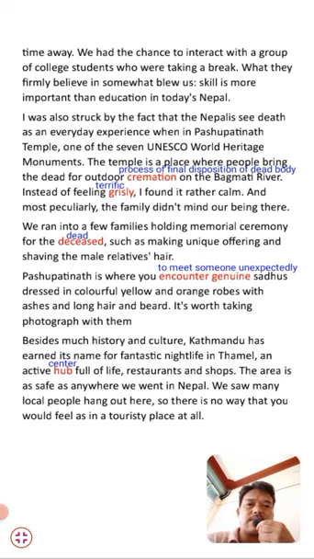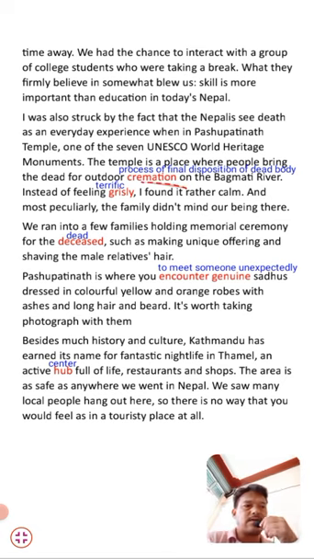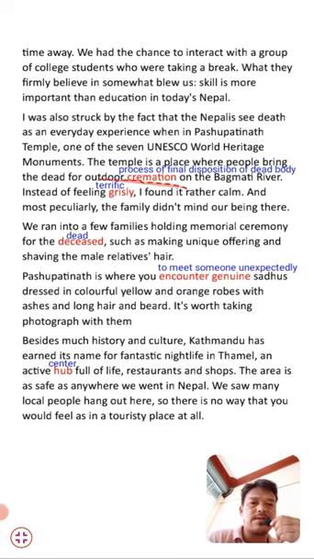The temple is a place where people bring the dead for outdoor cremation on the Bagmati River. So this is the place where people bring dead bodies to the bank of the Bagmati River to hold the funeral ceremony. Students, this is the place where they do cremation, the process of the final disposition of a dead body through fire, by giving it fire.